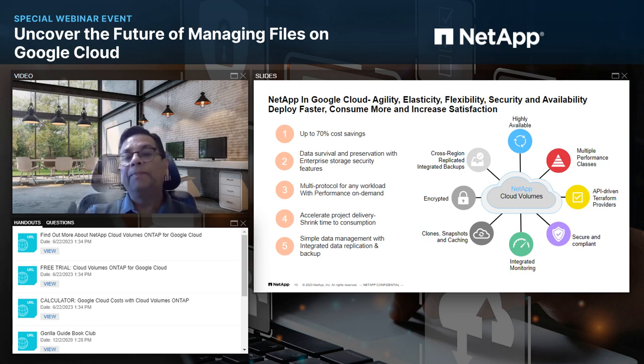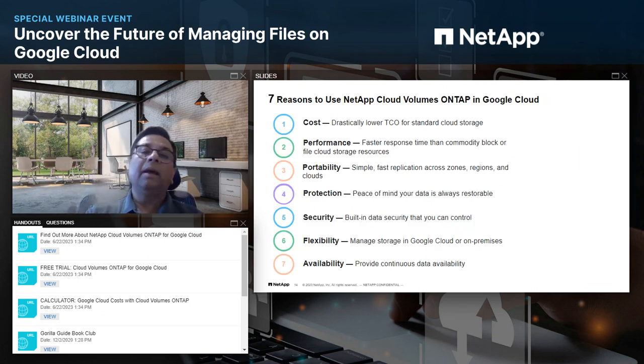So let's see, there are 7 reasons why customers should look at Cloud Volumes ONTAP in Google Cloud, right? The first one is cost. We drastically lower TCO for standard cloud storage. And then performance, faster response time compared to commodity block or file cloud storage resources. And for performance, based on what we already talked about, the PDs, the persistent disks from Google Cloud, those of you who have experience with it know it has different performance levels, and we can meet all performance levels.